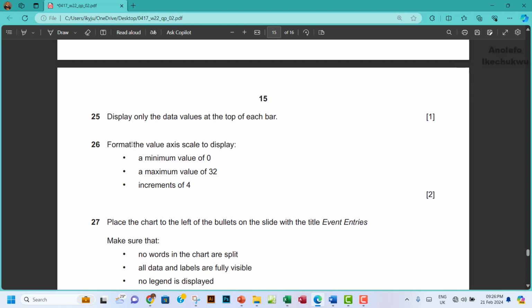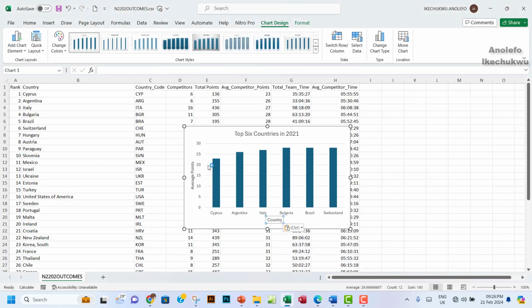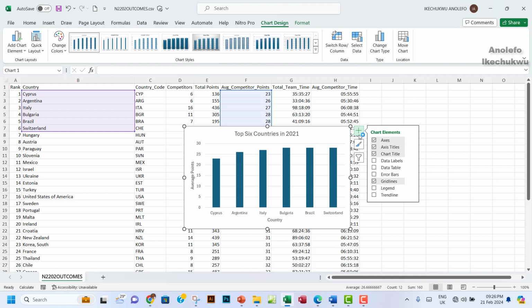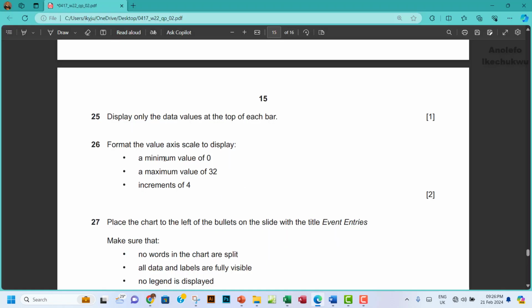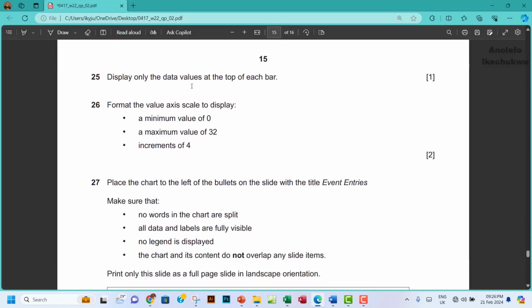Number 25, display only the data values at the top of each bar. So what you want to do here is click on the chart again and go to the plus sign by the side here. Click on data labels, so the data values will appear on top of each bar. That's fine, so number 25 is done.